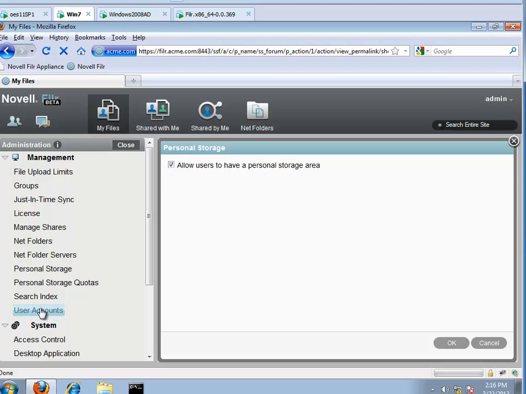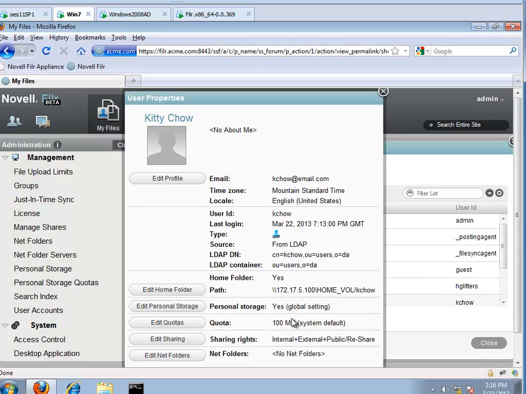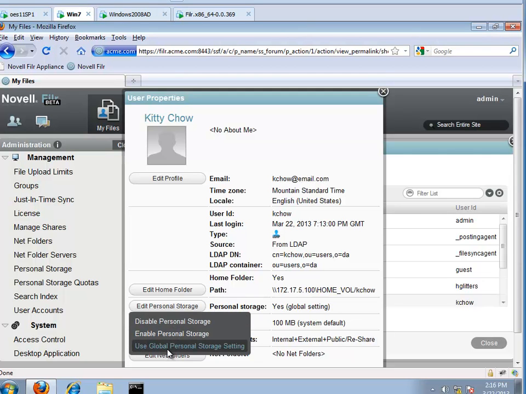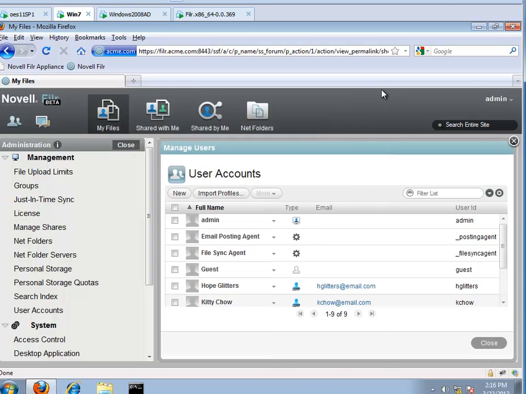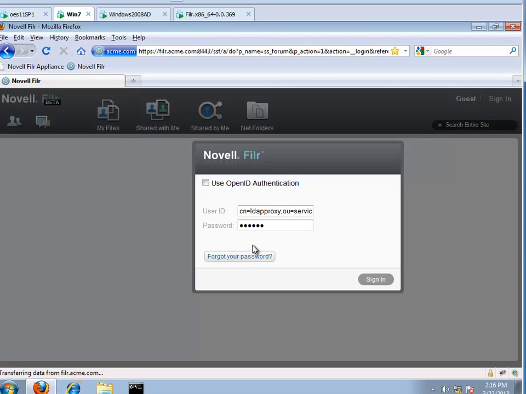The other way to do it would be to go to the user accounts and find an individual user like Kitty and go to their personal settings and set it within there. You can either enable or disable or use the global settings, and that's what we're doing here. We're using the global settings for Kitty. So let's log out as admin and log in as Ms. Chow. K. Chow, if you remember correctly.